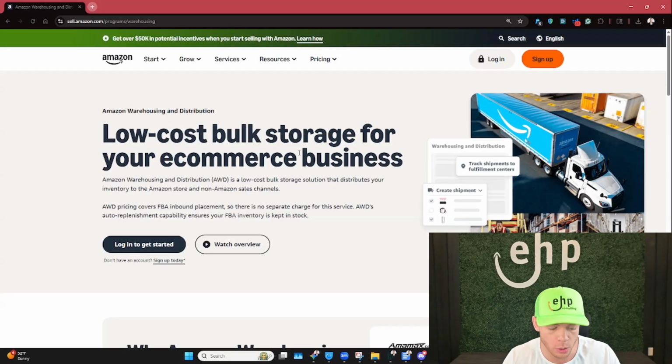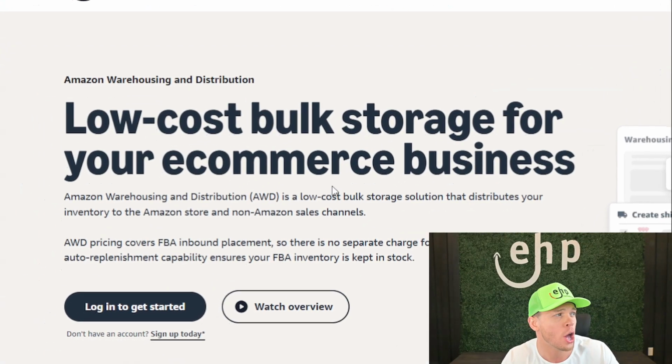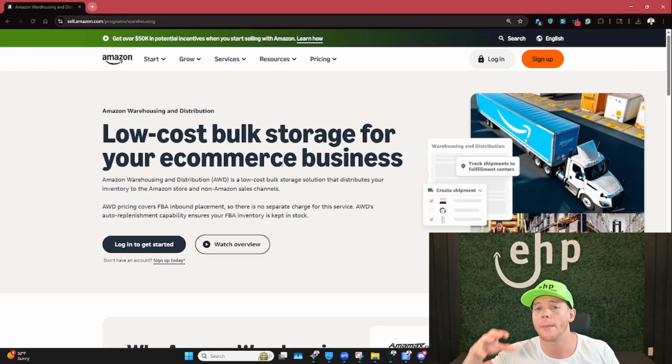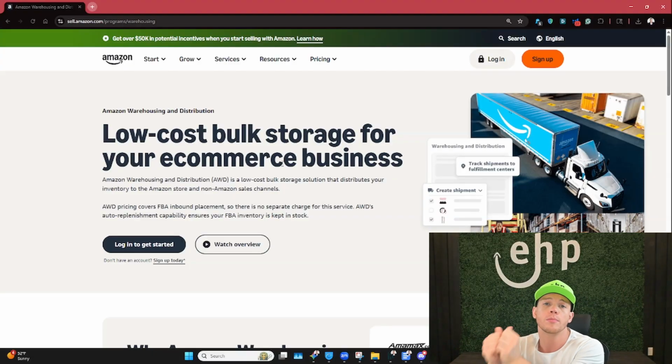This is a clear, quick process to move your stock out of AWD. And you can see what AWD is. It's pretty much just a huge warehouse, Amazon Warehousing and Distribution, where Amazon holds your goods and then they pretty much put them into Amazon's direct warehouse. But you can also remove the goods and ship them wherever you want.